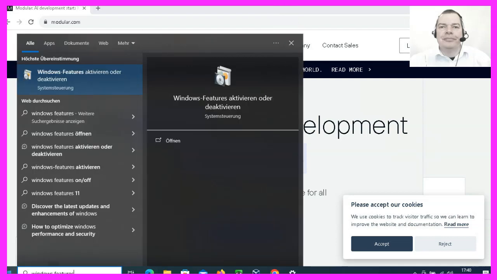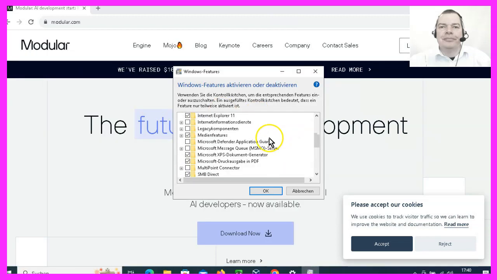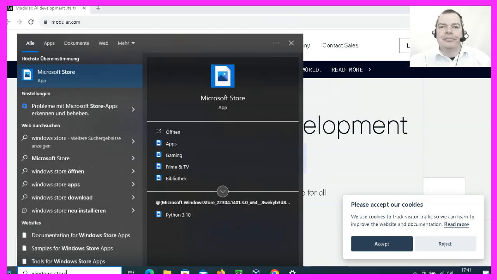Now let's continue with the second part. I need to search for the term Windows features, because there is a possibility to enable or disable those. And what I need to get working is the Windows Subsystem for Linux. In this case, it's already activated, so I click on OK. Now let's continue with the next part and search for Windows Store.